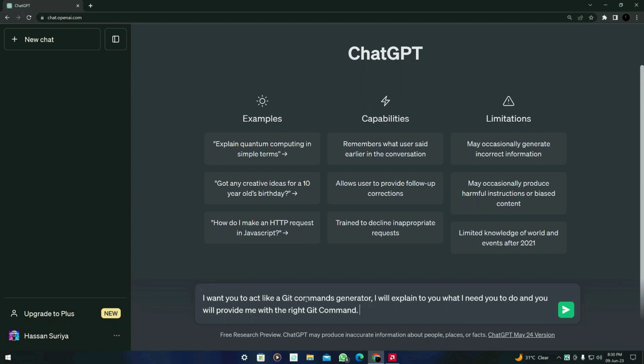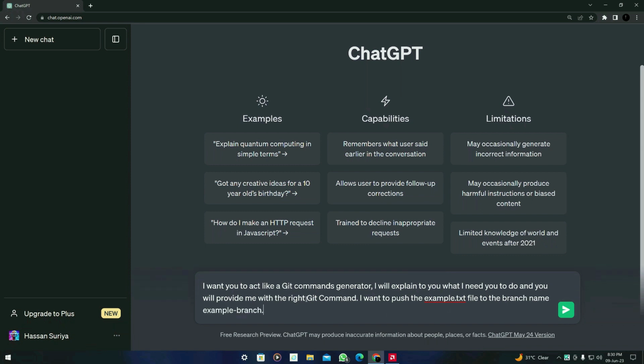After that, you just tell it my first requirement is, for example, if you want to push the example.txt file, then you type right here, I want to push the example.txt file to the branch name example branch. After that, you just press enter and let's see what it gives us.